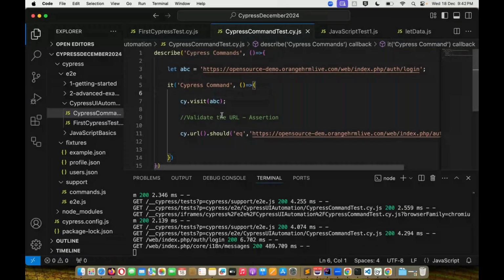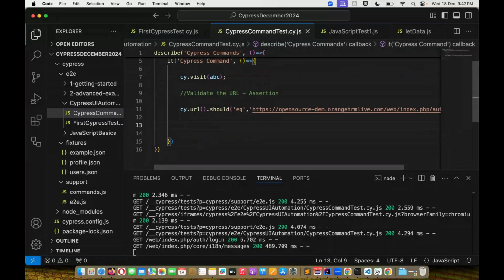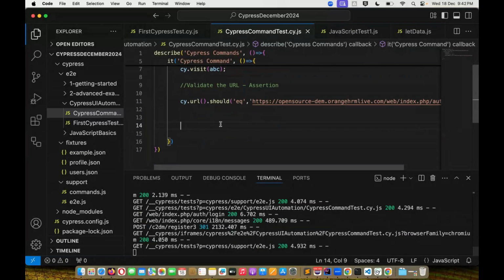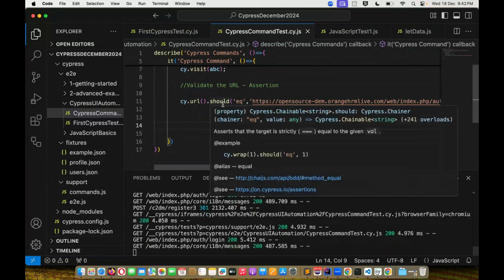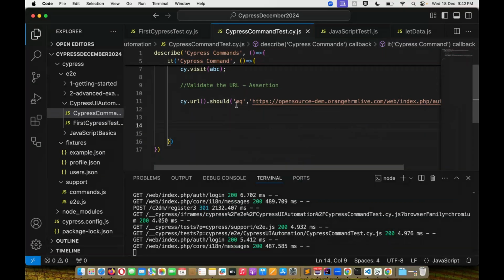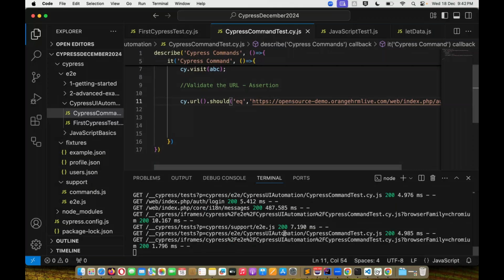Next. Everyone understood what should is doing, guys? Try to relate this: should is nothing but a kind of assertion. We are forcefully saying that the value should be equal to this. If it is not equal to this, our test should fail. And if you notice, guys, each and every time I write and save something, the code below gets executed. Getting my point?